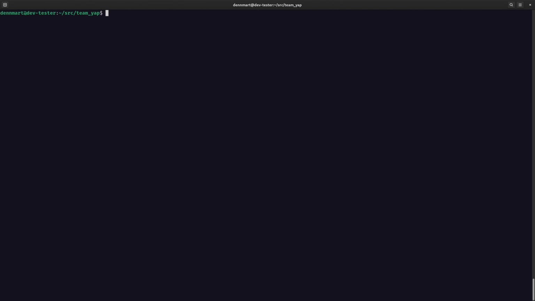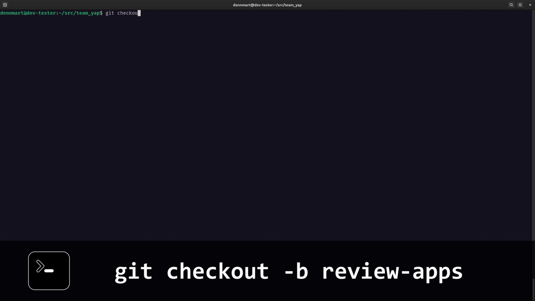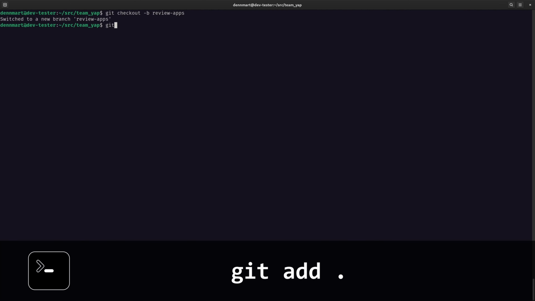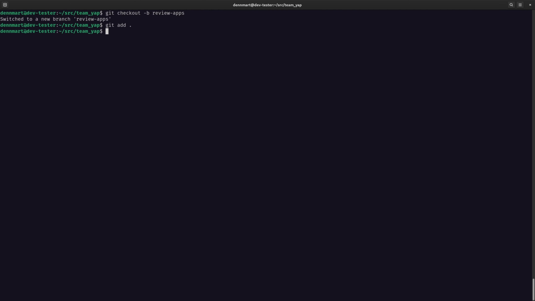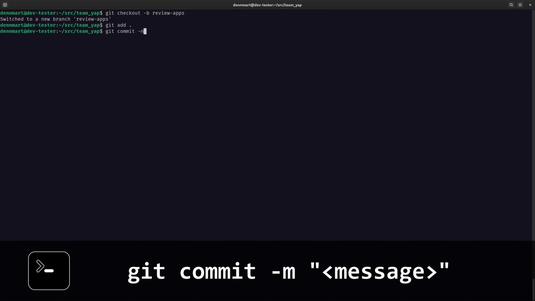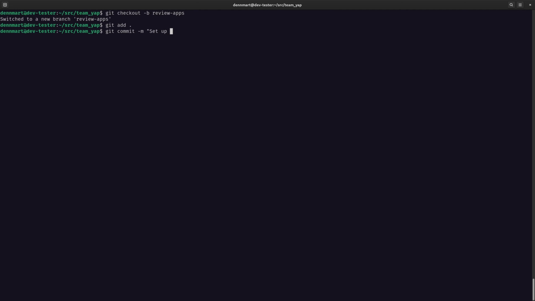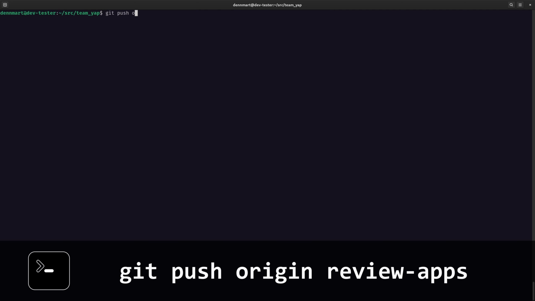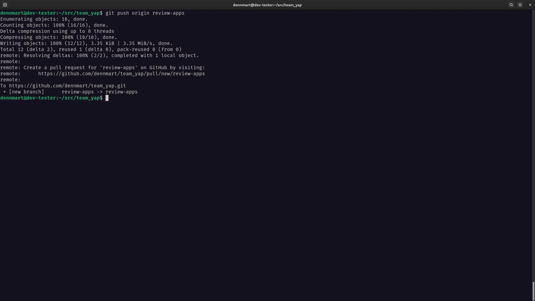So let's make sure I properly set up these workflows after saving them in my repository. I'll check out a new branch in my repository called review-apps. I'll commit all of the changes here with git add, and I'll just commit them using git commit with a message of "setup server provisioning and teardown". And I'll push the commit to GitHub using git push origin and the name of the branch, which is review-apps. And GitHub will give me the link to open the pull request, so I'll do that here.